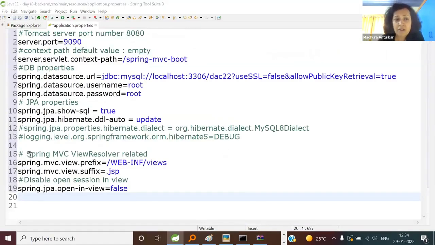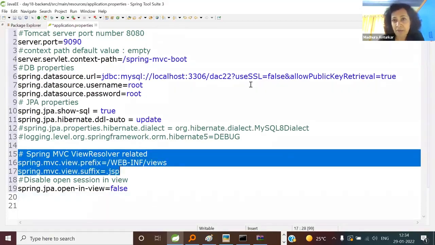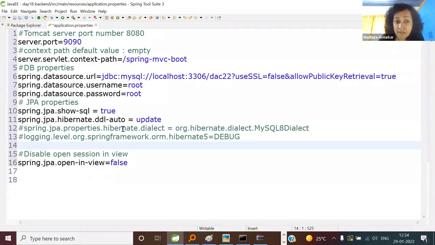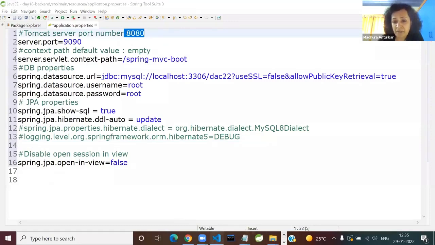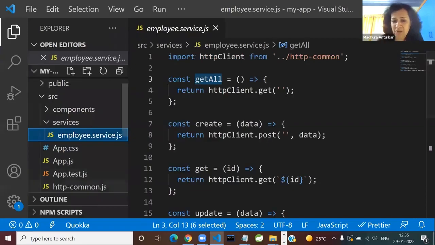Questions? Do you need to add Spring MVC view resolver related properties? Of course not. View layer one. What will your view resolver do here? This you will still require. Sometime I'll explain. If you are having the port as 8080, I think in my front end I'm keeping it as 8080. Whatever. I have my 8080 port free. You check it. I think that much you can adjust.